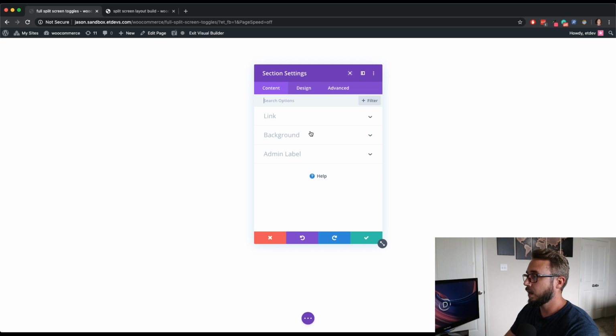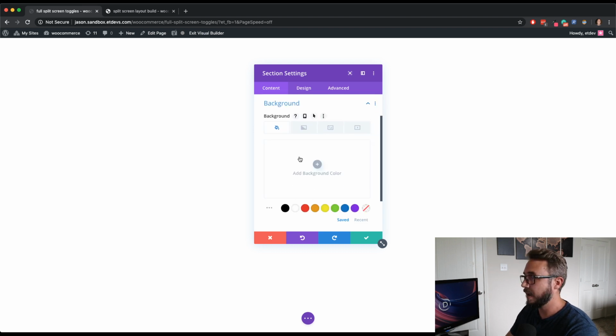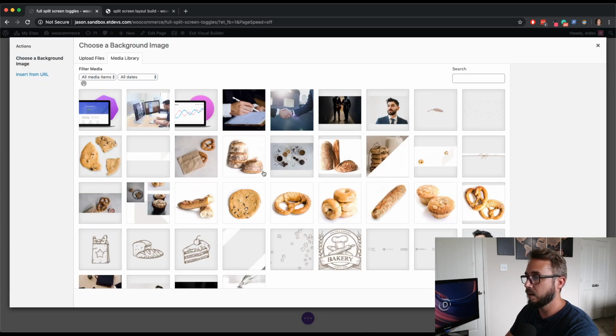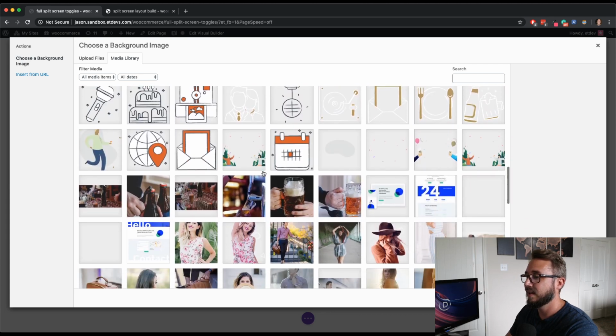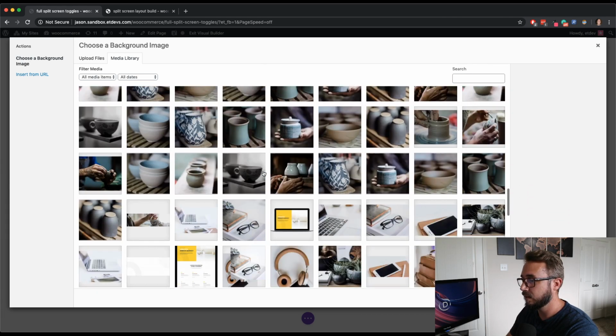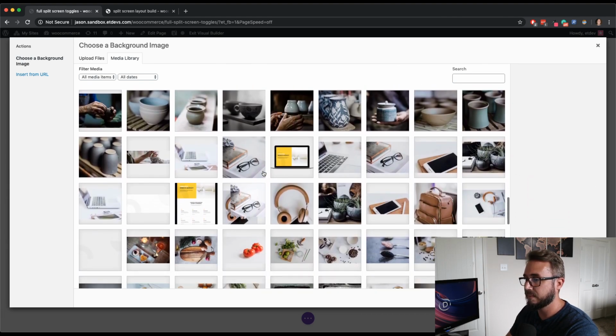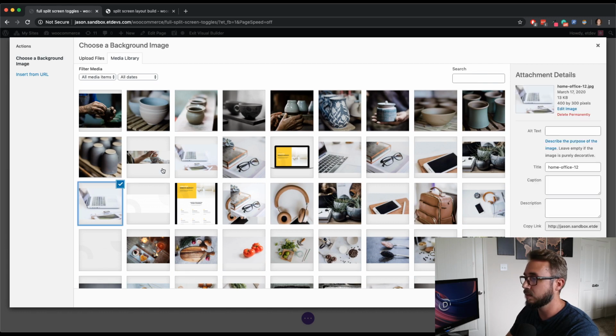So I'm going to go to my background here, and I'm going to add a background image. And hopefully I can find that image that I used quickly. If not, you know what? I'm not even going to search for it right now. I'm just going to use this one. That one's not big enough. Let's use that one.